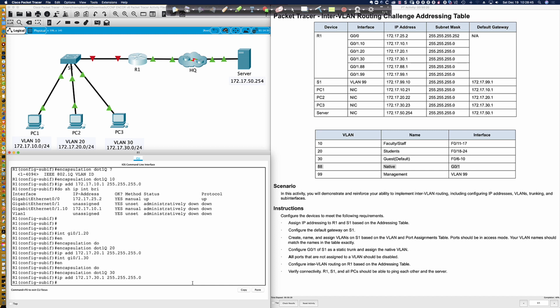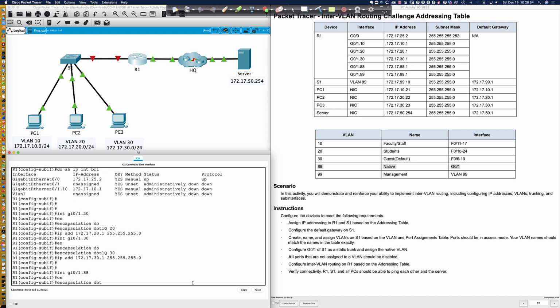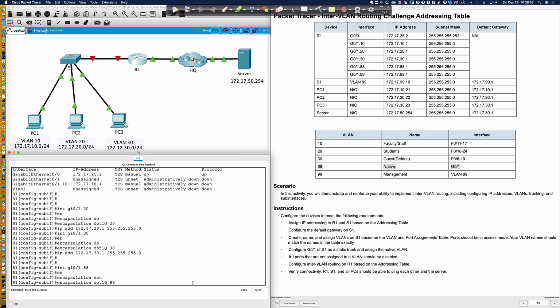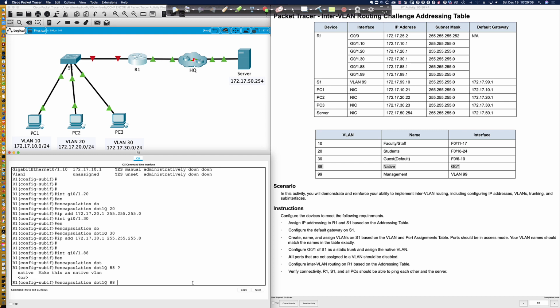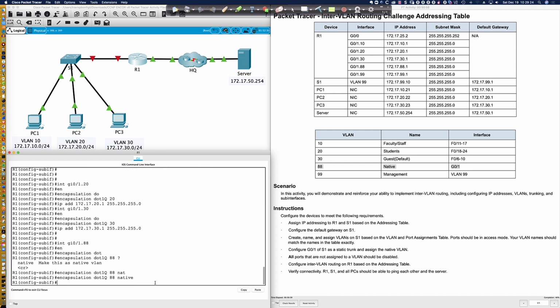And so this is the one deviation from what we've been doing here. We're going to go into gig 0/1.88, and we're going to say encap dot1q 88. However, we need to make sure that on both sides of this trunk link, the stick on which the router resides knows that this is the native VLAN. And the native VLAN needs to match both on the switch port that we're going to be configuring as a trunk, and if we set it up over here on the router, needs to be the same. And so we say encap dot1q 88 native.